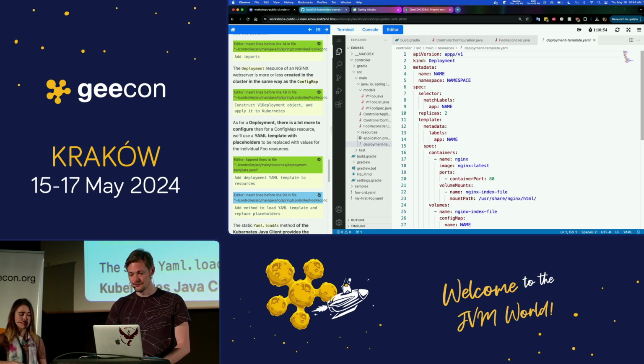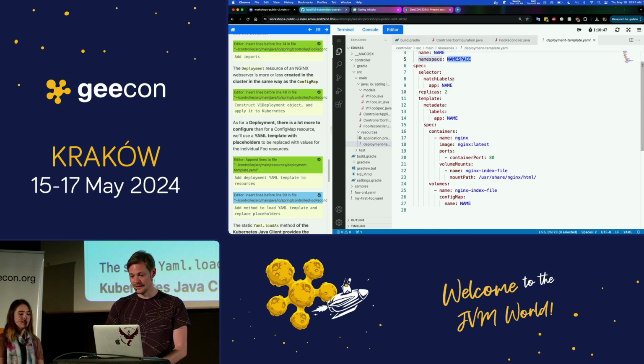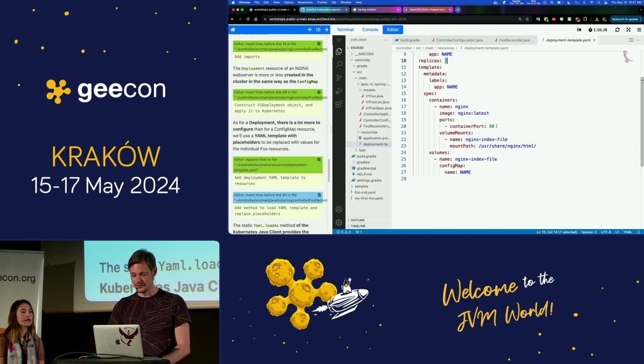So we have a deployment, which is in group apps/v1, and we have some placeholders for the name and the namespace. And here we see that we want to have an image of Nginx. We'll have the latest version. We want to have 2 replicas running of it. I want to run it on port 80. And this is the important bit, where we basically mount our volume to our config map. This makes sure that we override the standard index.html page, so it will serve our website instead.